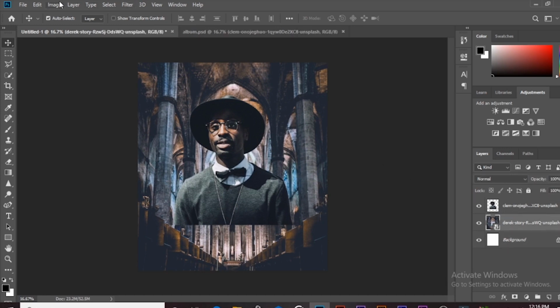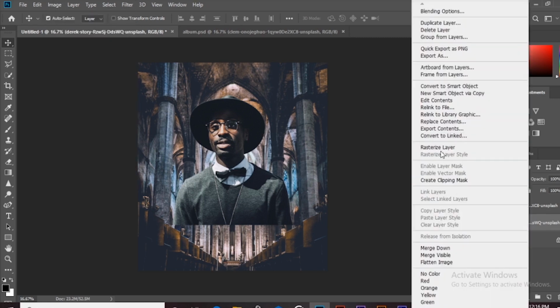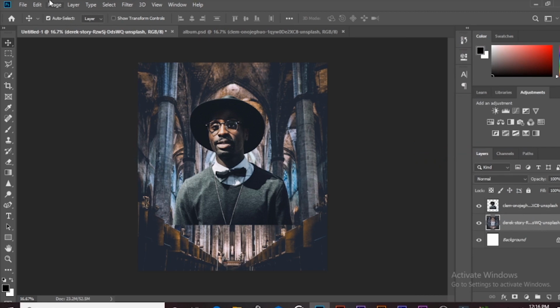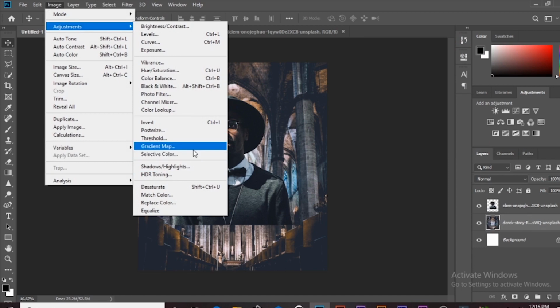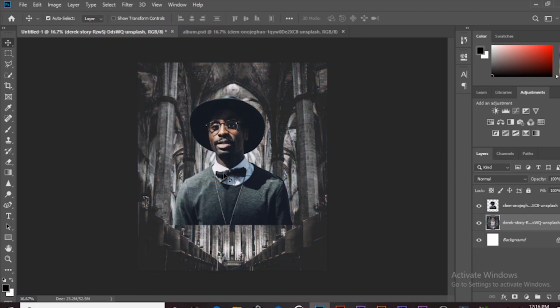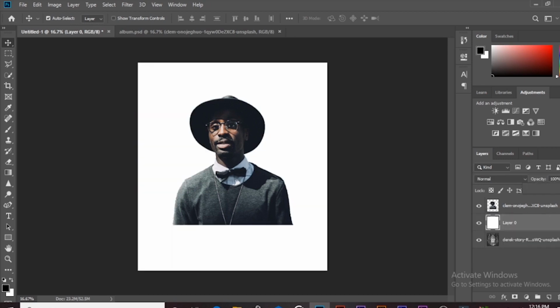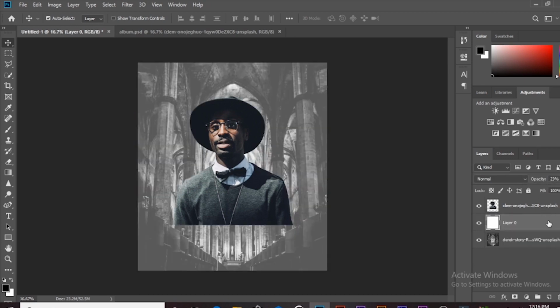So image. First, we have to rasterize this layer. Image, image adjustment, desaturate to make it black and white. See, I just wanted to get this whitish texture on the background, to make it blend with the artist. That's what I'm doing.